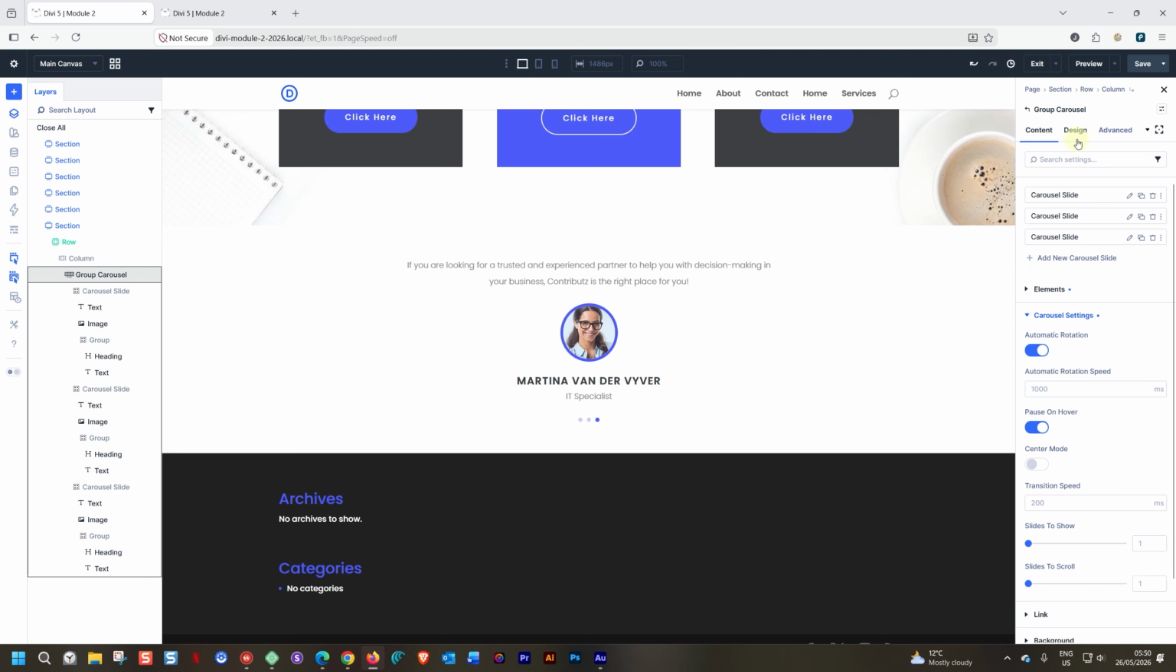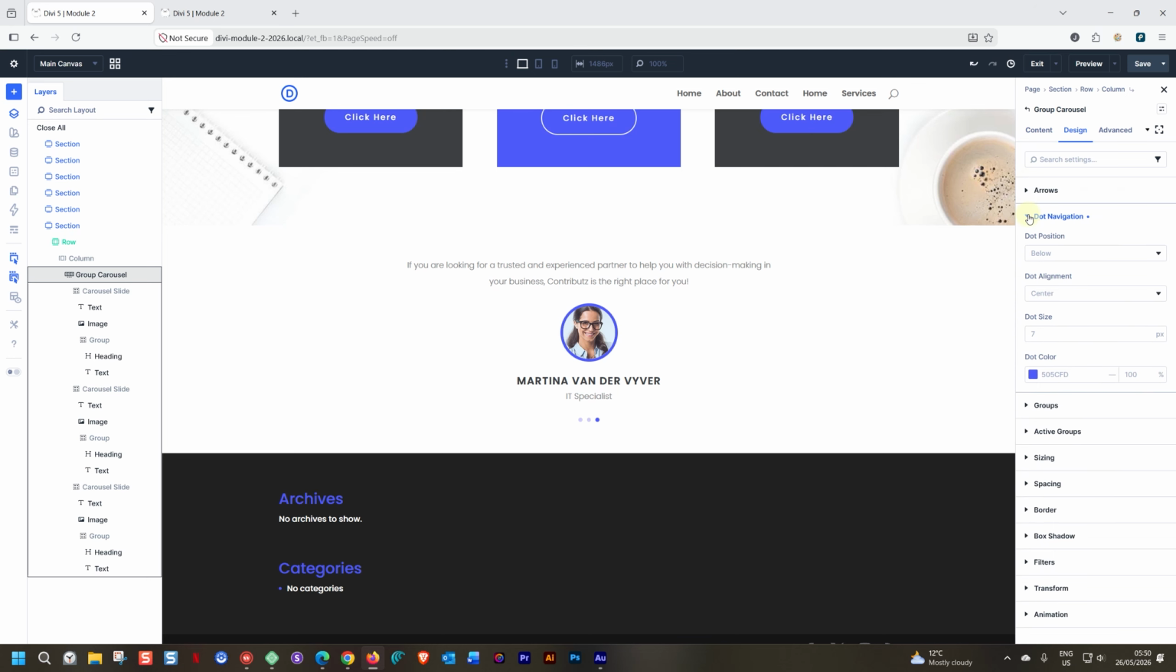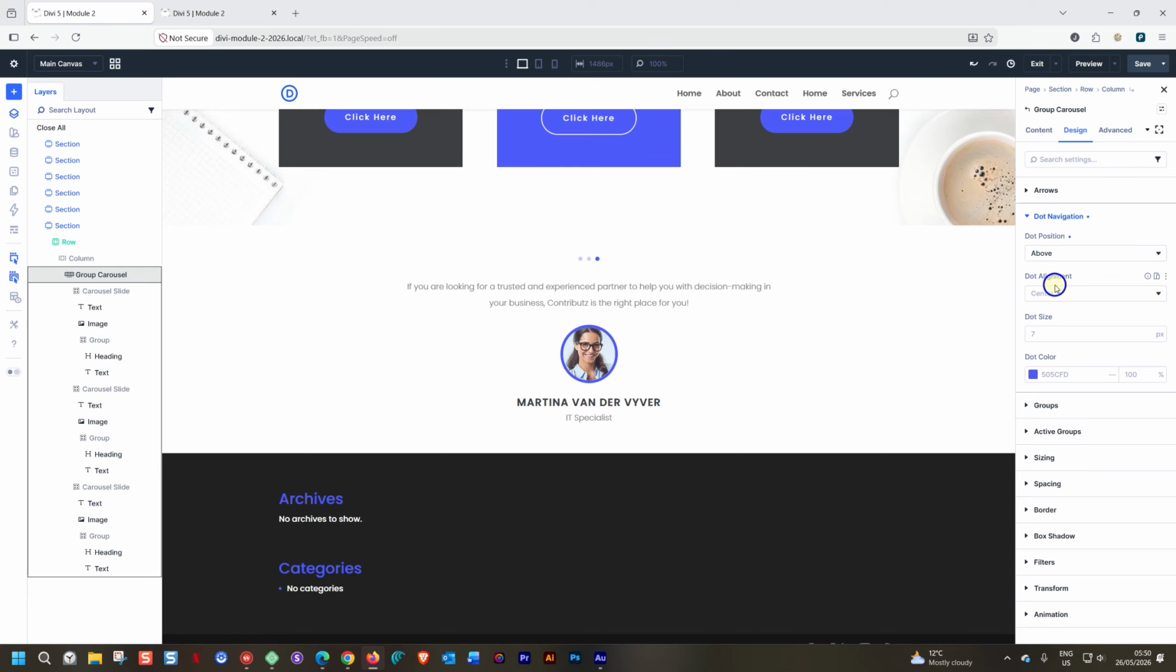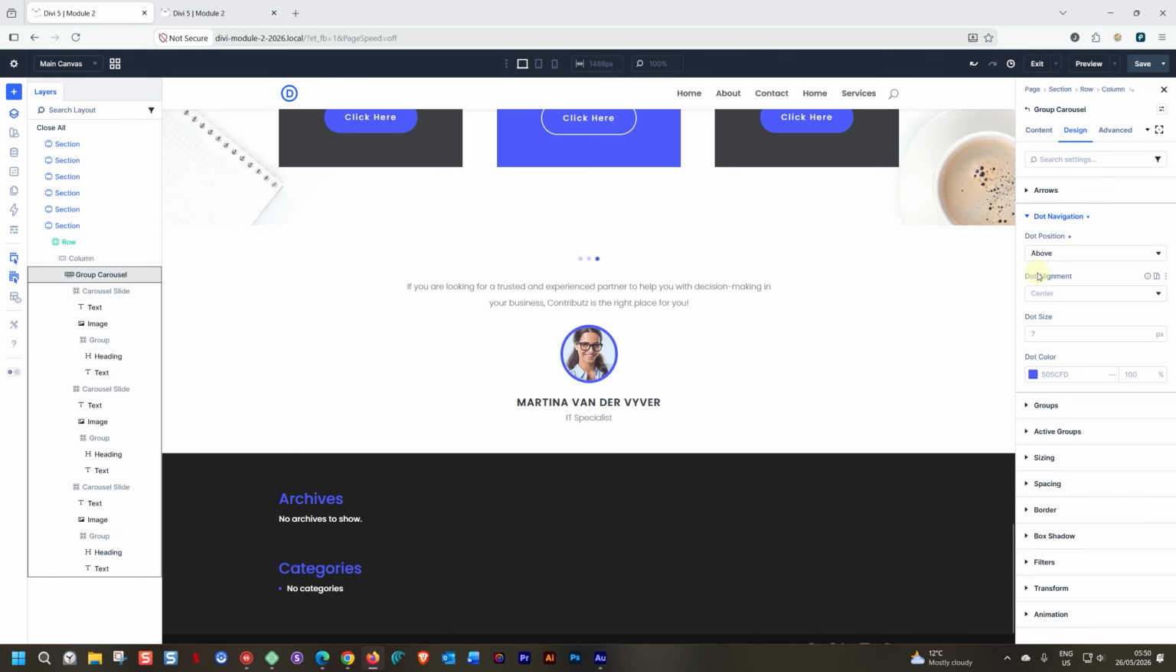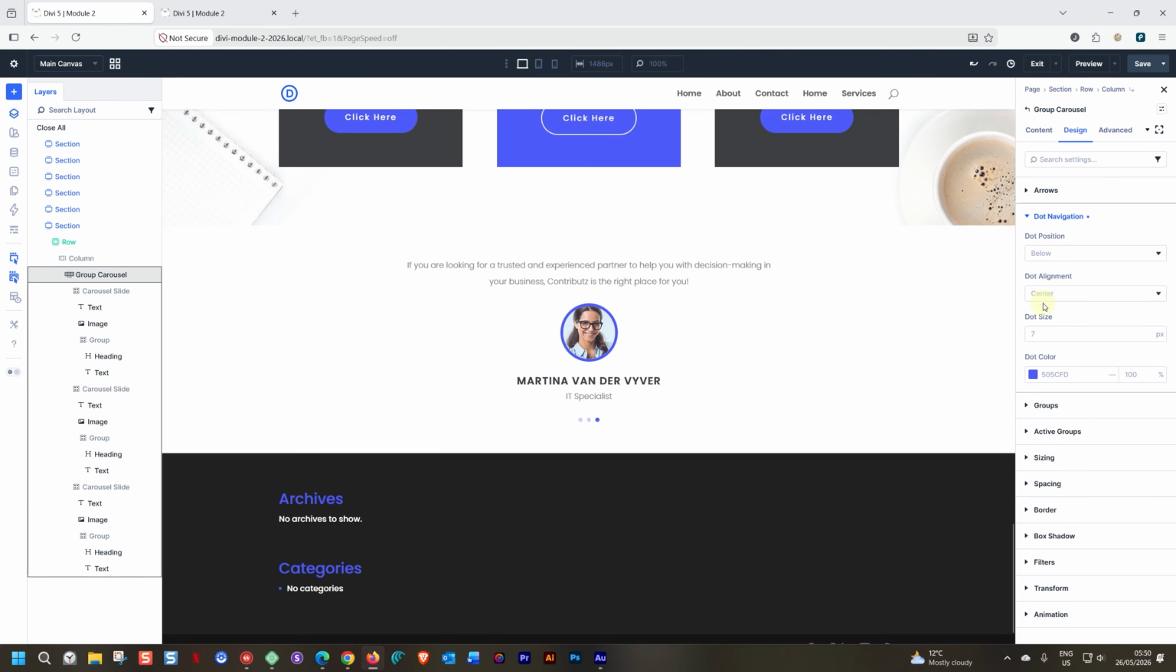From here, go back to design, dot navigation, dot position. Currently it's set to below. Then you have above. That's a weird one, but maybe there's a use case you've thought of. And then overlay pushes it into the carousel slide. So naturally, we will go to something like below. Then we also have the dot alignment. Again, one that will work in different cases. In our case, it's going to be on center.